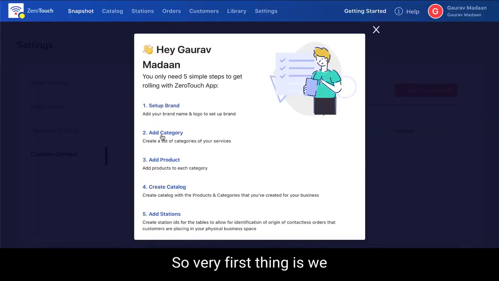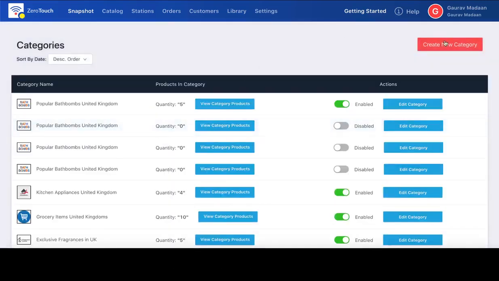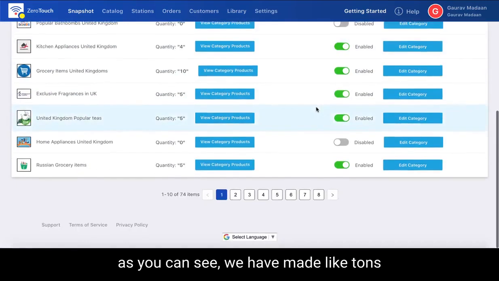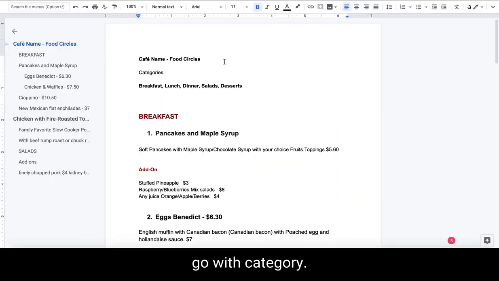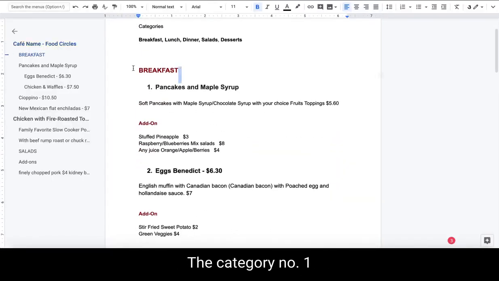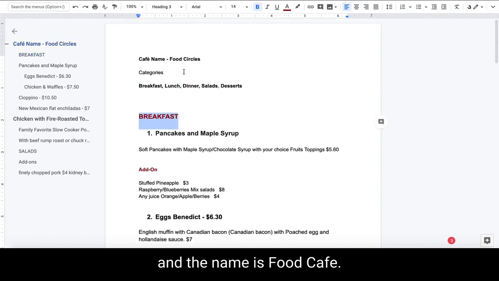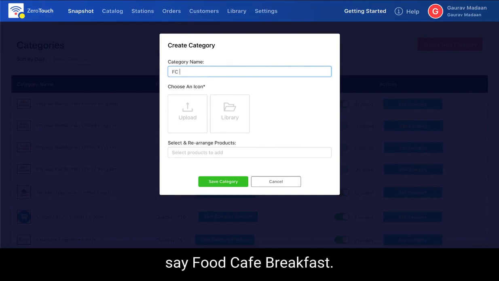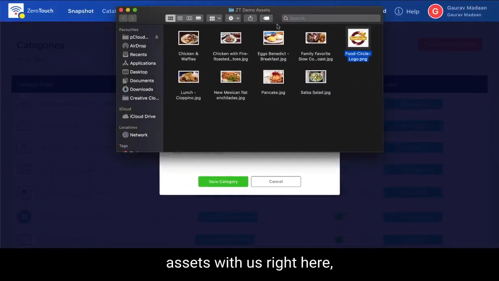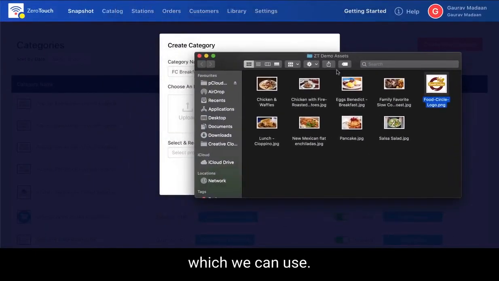So the very first thing is we need to add categories. So we'll go to categories. As you can see, we have made tons of categories already. So we go ahead and add a category. Category number 1 is going to be breakfast, and the name is Food Cafe. So we're going to say, let's say, Food Cafe Breakfast. That's the first category. Then we also have certain assets with us right here, which we can use.